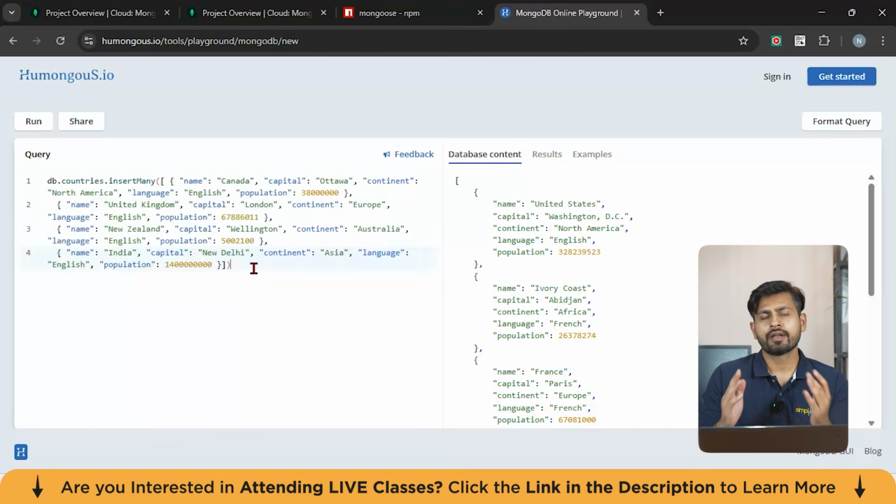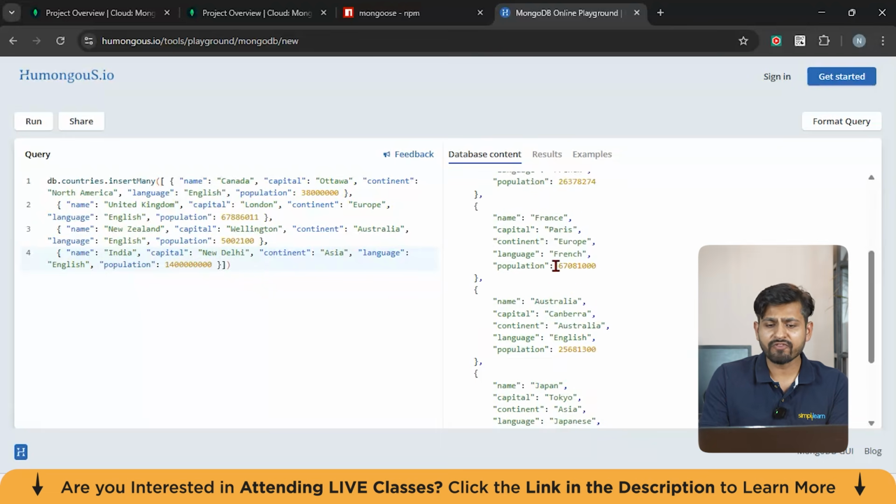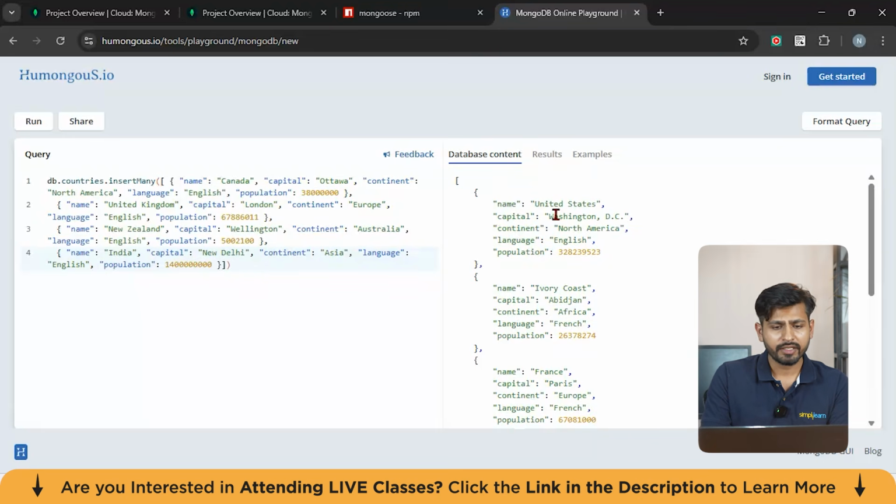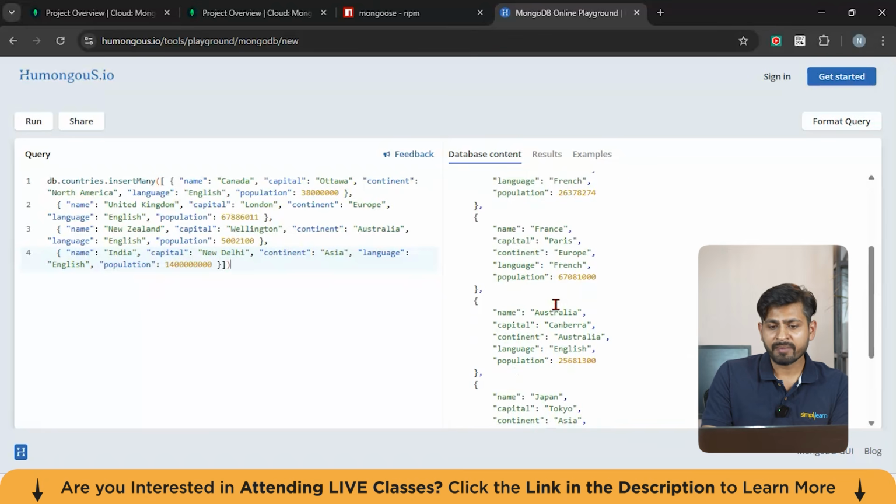Now guys, let us perform some of the CRUD operations. So you can see I have some pre-existing values over here. These are the names of the countries and their respective capital, continent, language, and population. Let's say I want to add many values to the given collection. Let's say I want to add Canada, United Kingdom, New Zealand, and India.